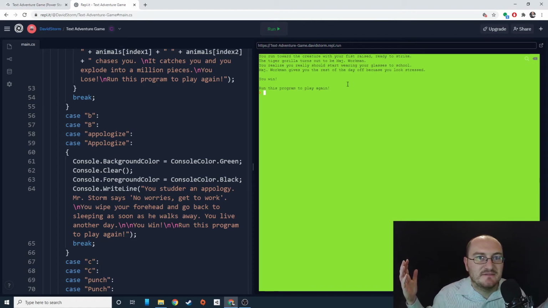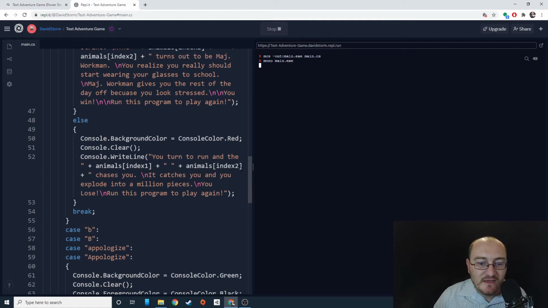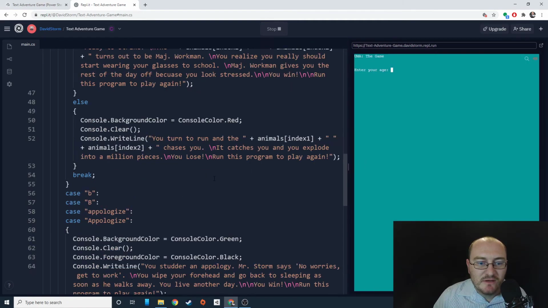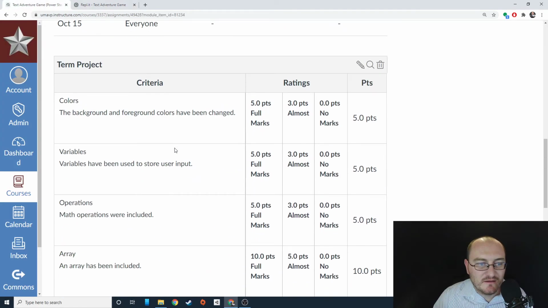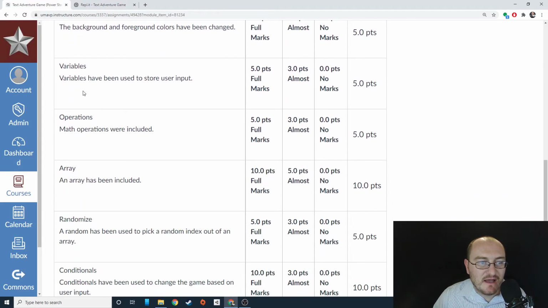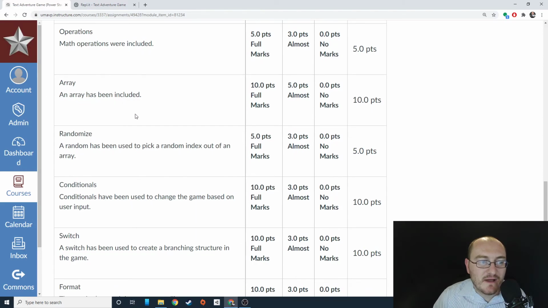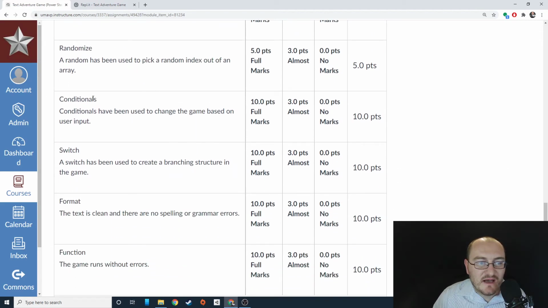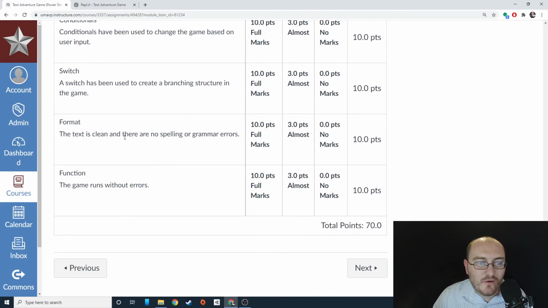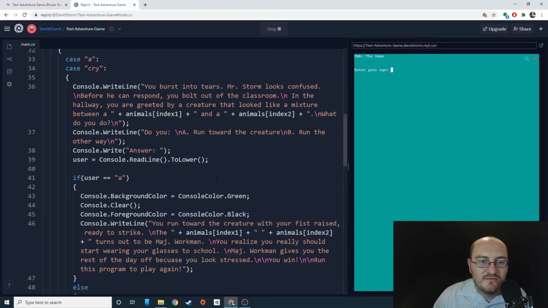All right, that's our game. Now look, I've included everything in here that I'm looking for in the rubric. Colors, I've done that. I've used variables to store user input. I have a math operation. There's an array in there. I've randomized. I've used conditionals, a switch. The format is clean. There are no spelling or grammar errors. The game functions without any errors. I can run the game and it doesn't break on me. This is 100% on the assignment, okay?